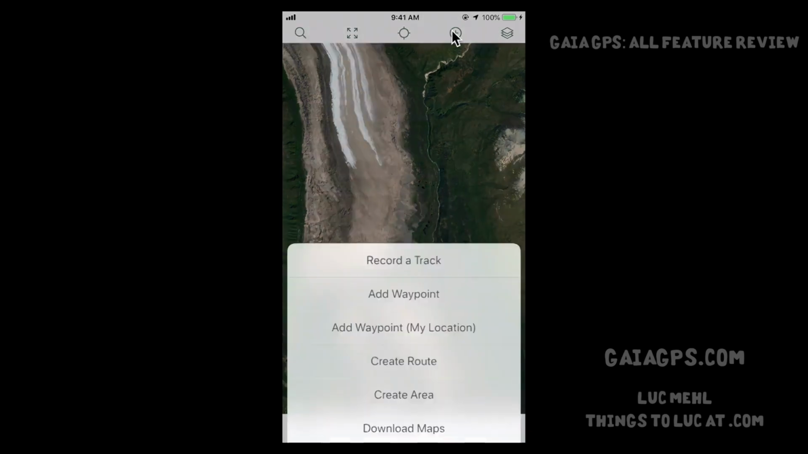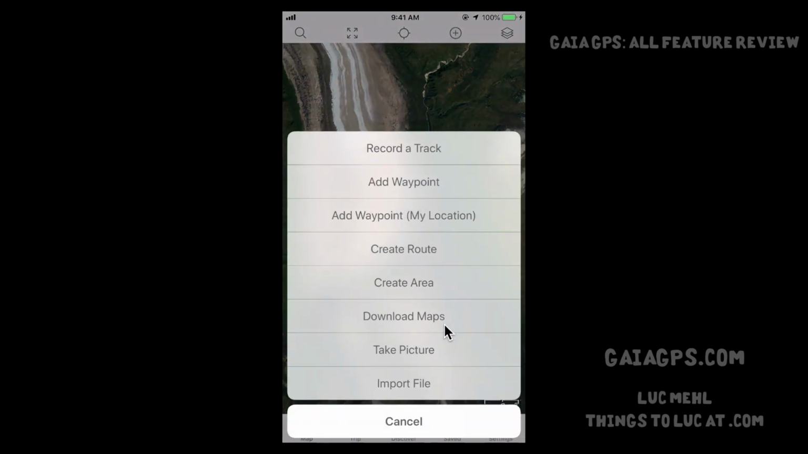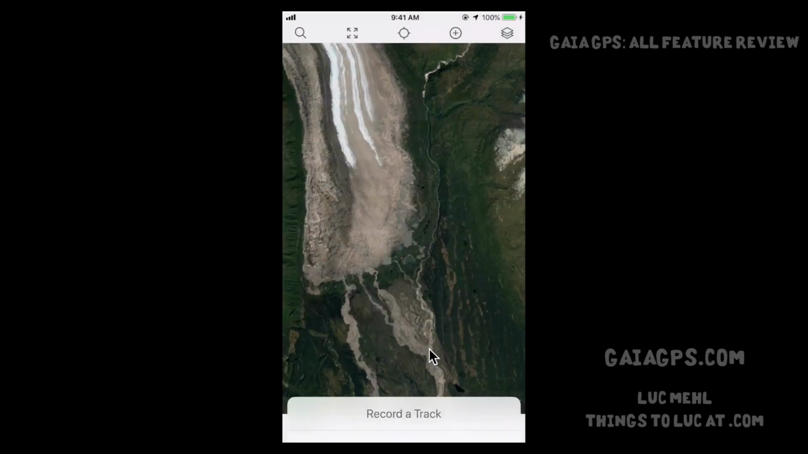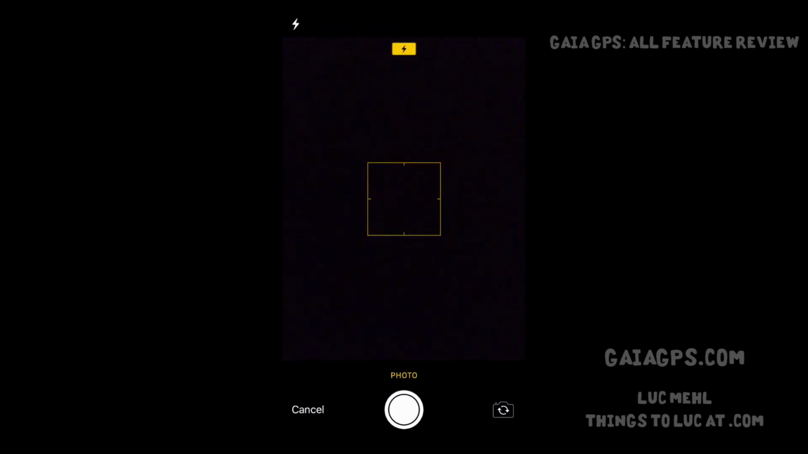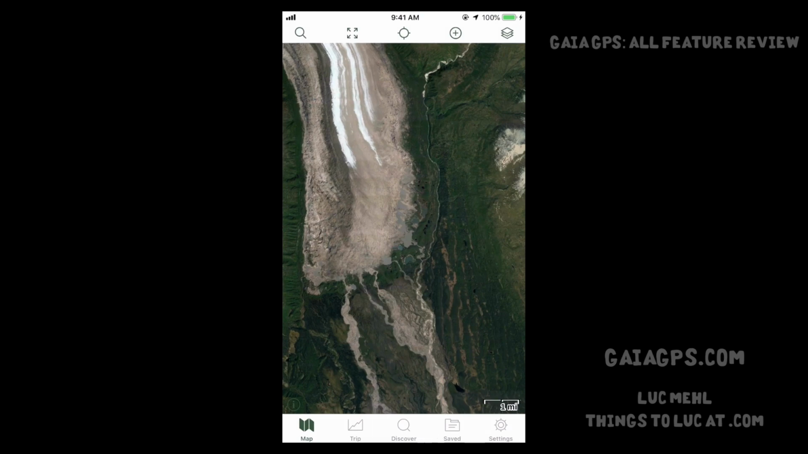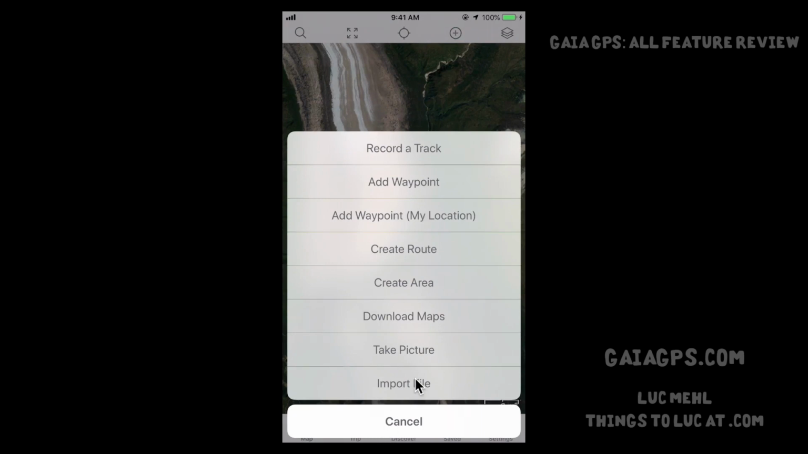Just a few more options here under the plus. Download maps, take a picture. This one's pretty straightforward. I can take a photo, click, and then it will create a waypoint at that photo. So the photo will be geo-referenced at that location. And finally, I could import a file if you had a KML or a GPX on your phone or on a different device with Gaia. You could import it that way.